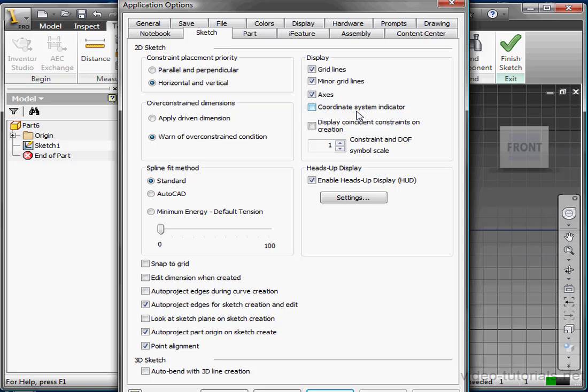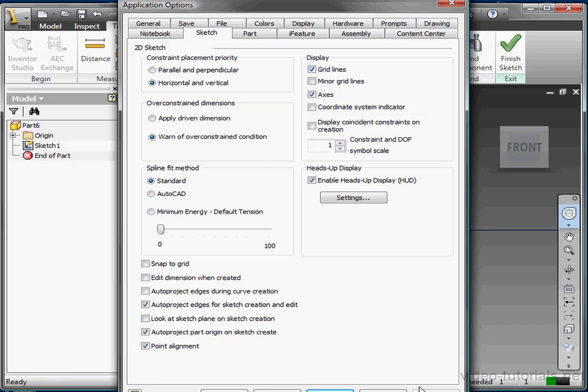Let's take a look at the Display section. Check here to make grid lines visible. Let's uncheck this box and click Apply. Now the grid lines have disappeared. Let's restore the grid lines. Uncheck the minor grid lines and apply.